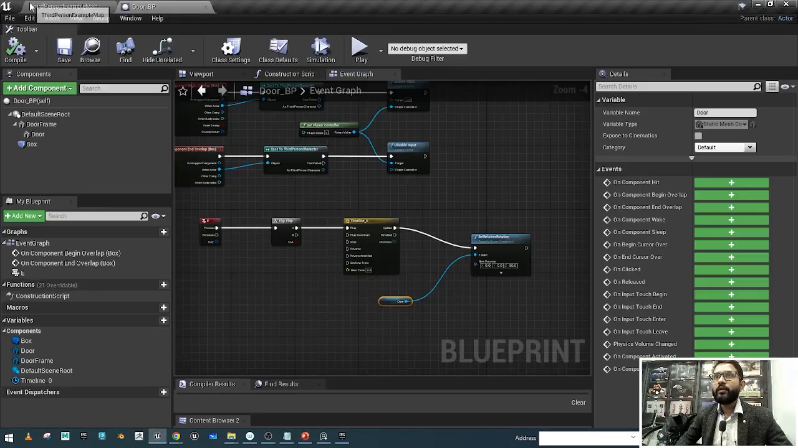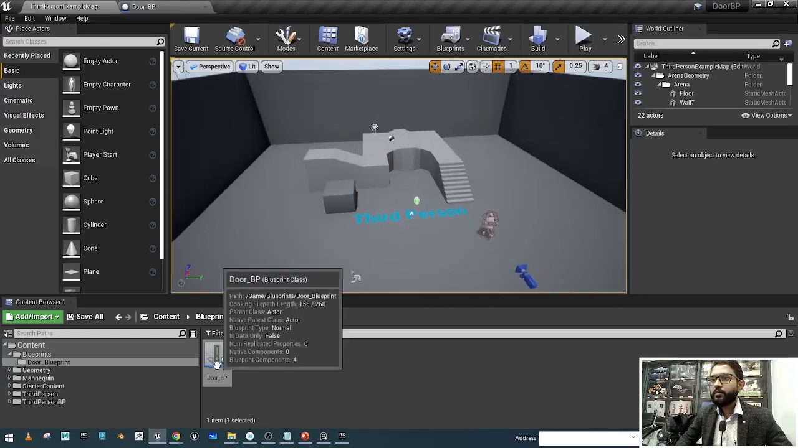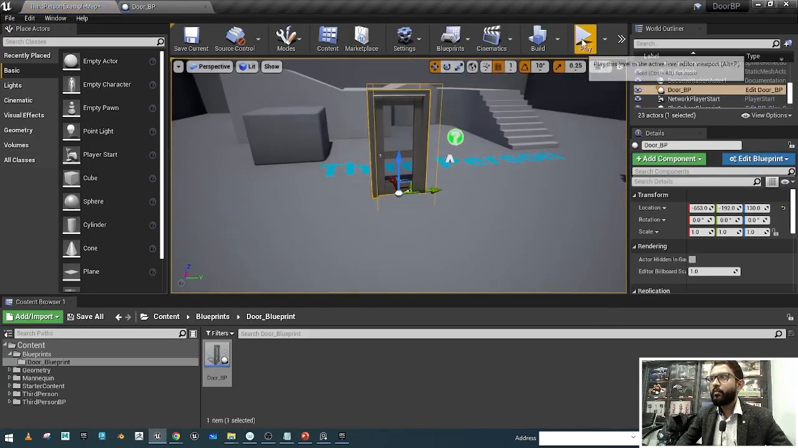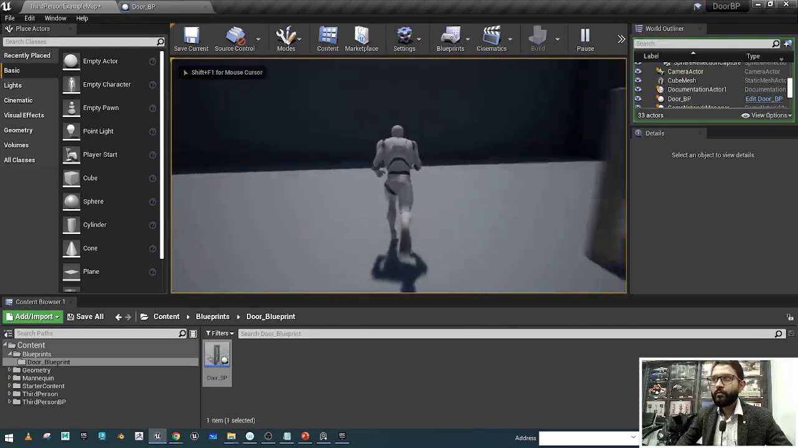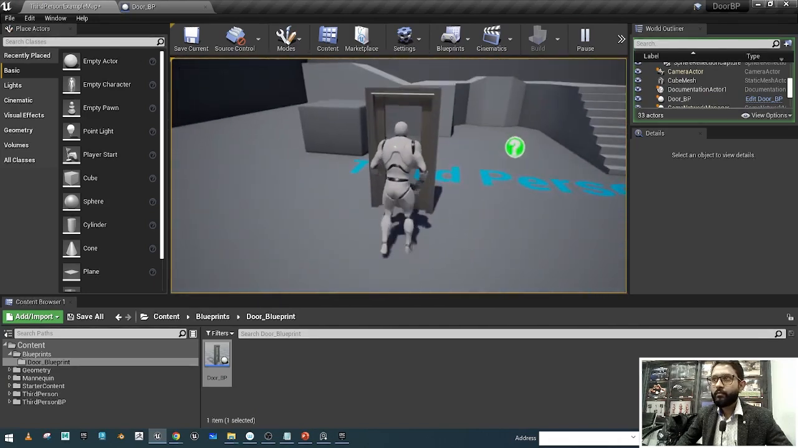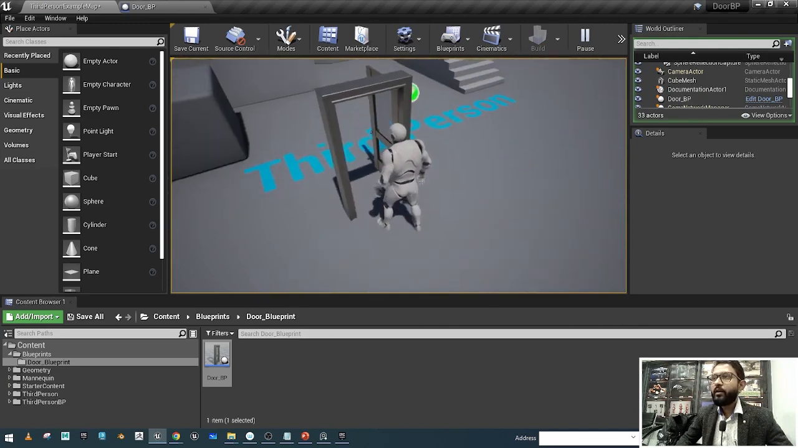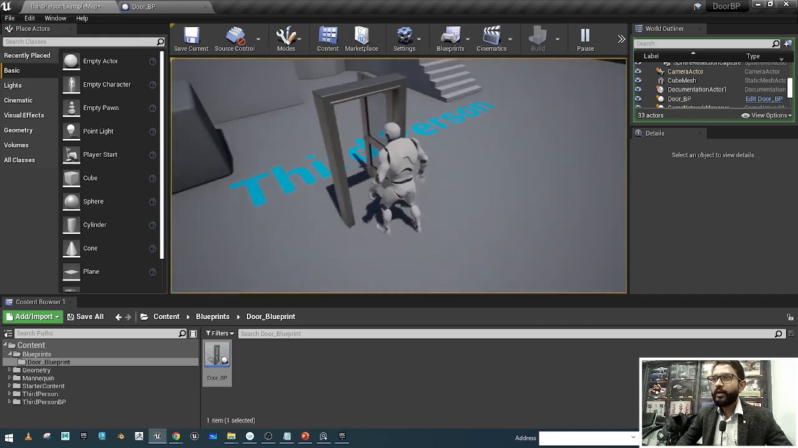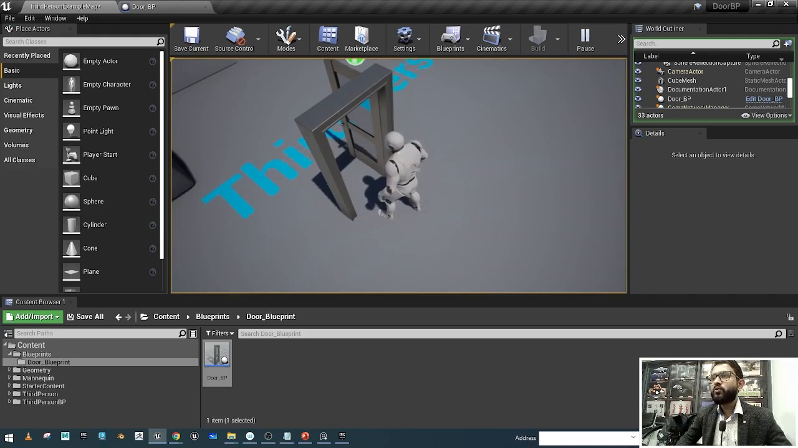Now come to the level, play this, just drag it and drop it here. The blueprint is, play it, press E, the door is opening. See, when I am pressing E, the door is opening, but it is opening very fast without any interpolation. There is no animation, it is like a switch.